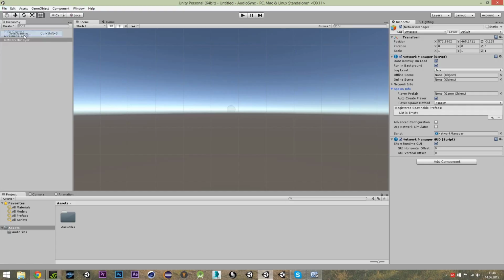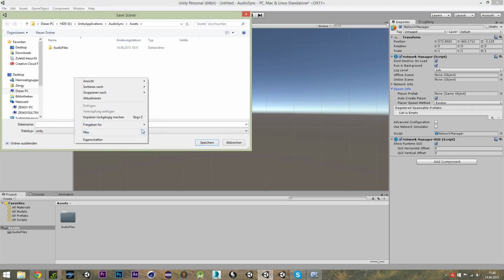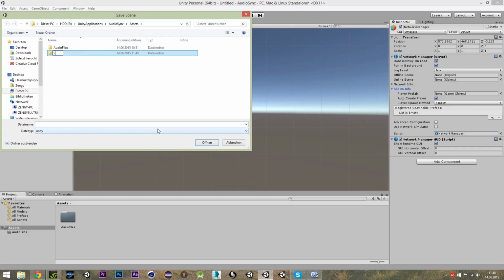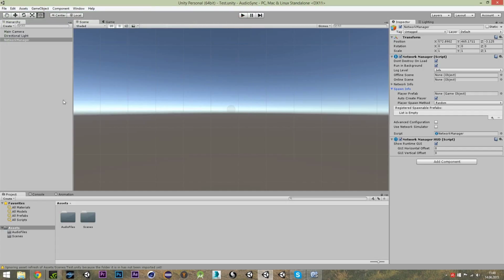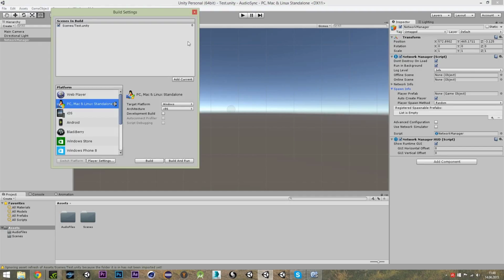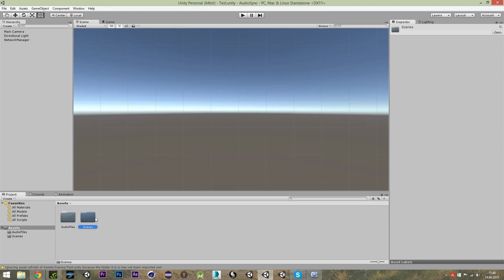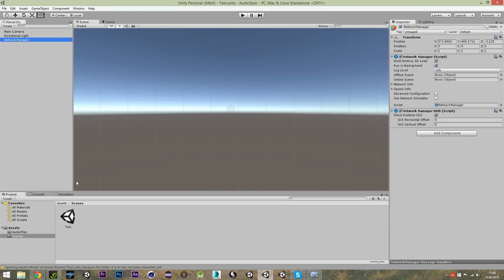So let's save our scene. Let's create a new folder, call it scenes, and in here we're gonna call it, I don't know, I don't like to keep calling everything test, but yes. In our build settings we have to add our scene, because otherwise it doesn't work. Then you can drop it on this field. We're gonna drop it on the offline and on the online scene, and that's basically it for the scenes. It would actually work now, I think, but we're not gonna test it out.